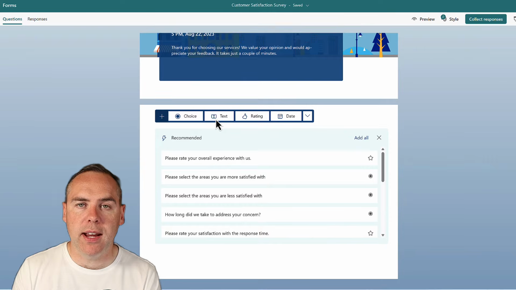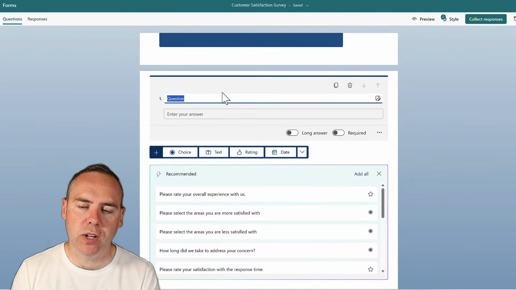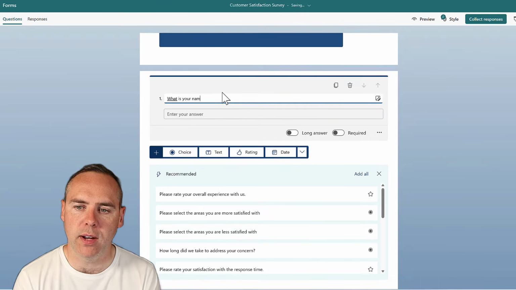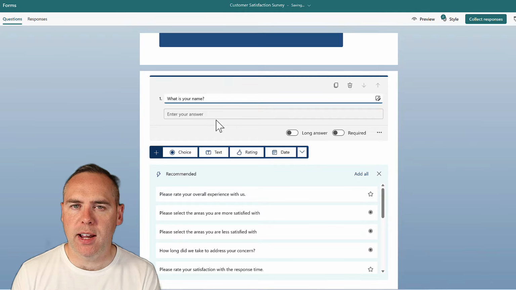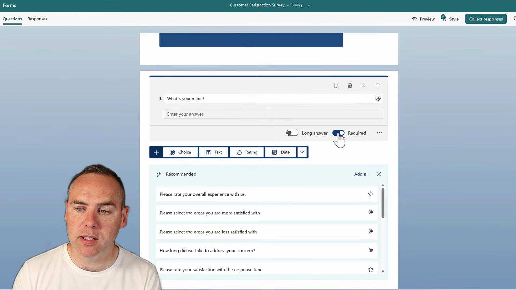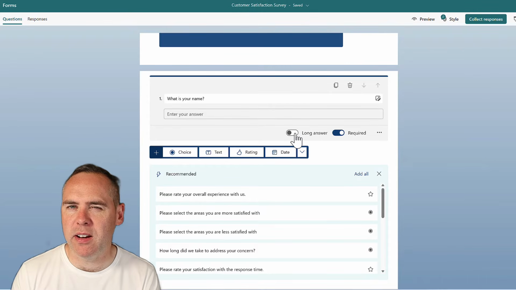So I'm going to go ahead and click on the text here to open a text-based question. The question, nice and simple: what is your name? They can then provide an answer. But I want that to be required because otherwise, how am I ever going to know the name of the person responding? So I can select required. And if their name was very long, I could have a long answer. I don't expect that, so I'll leave that unchecked.